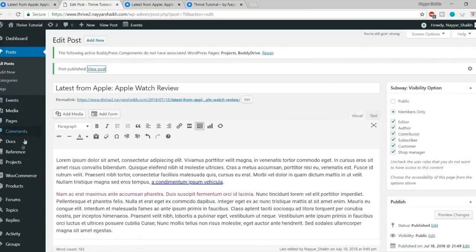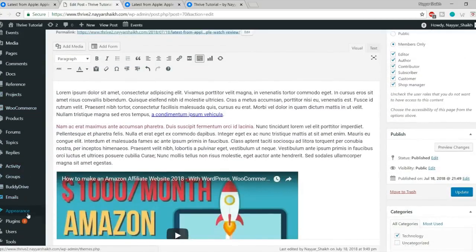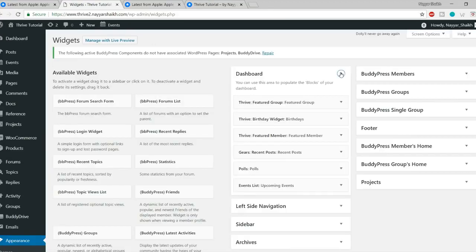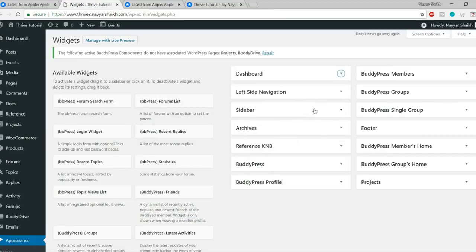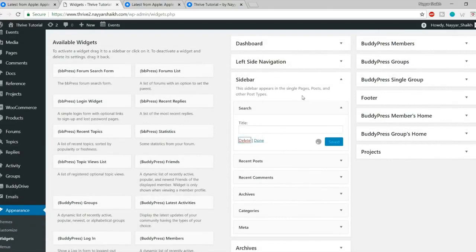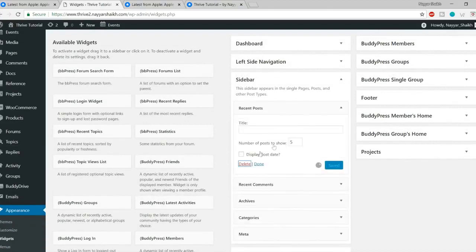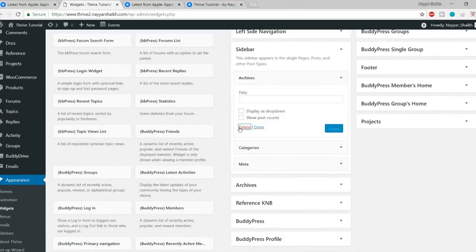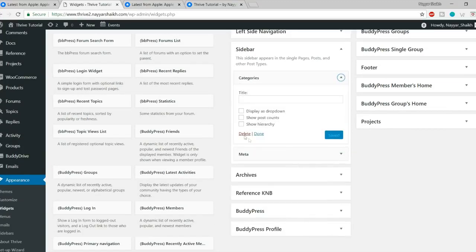So come back to your dashboard, hover over appearances over here, and click on widgets again. Now we have this thing. Let me see, we have under sidebar, delete everything under sidebar. Let's delete everything one by one. Simply click on it and delete, expand it and delete.